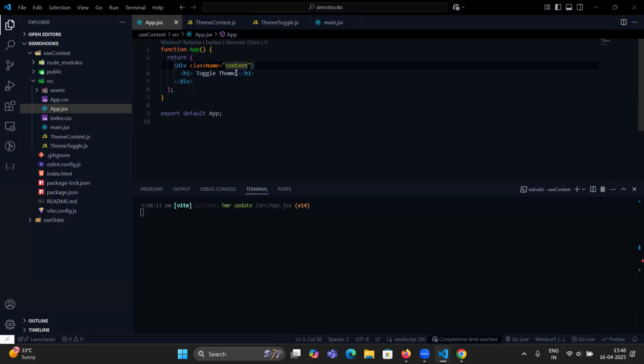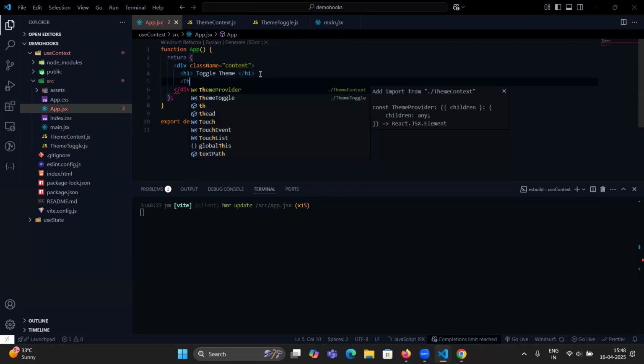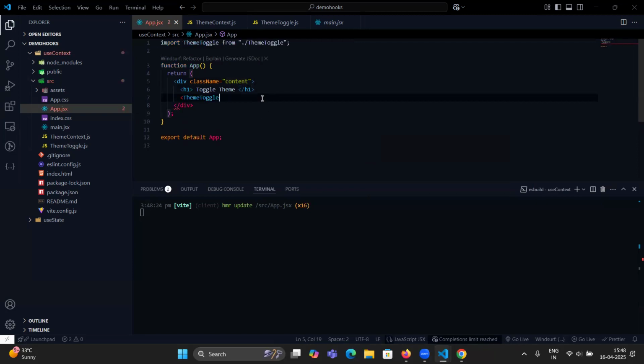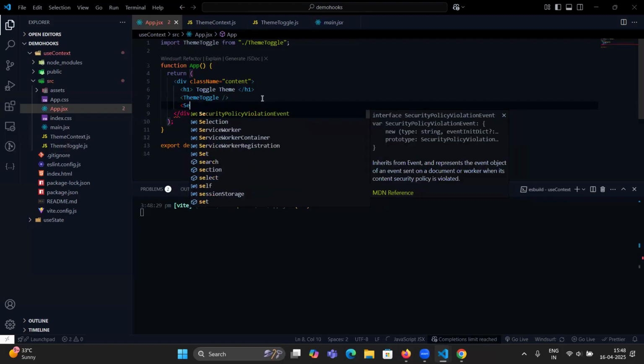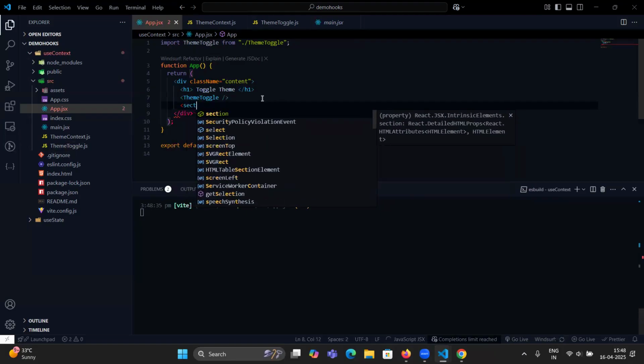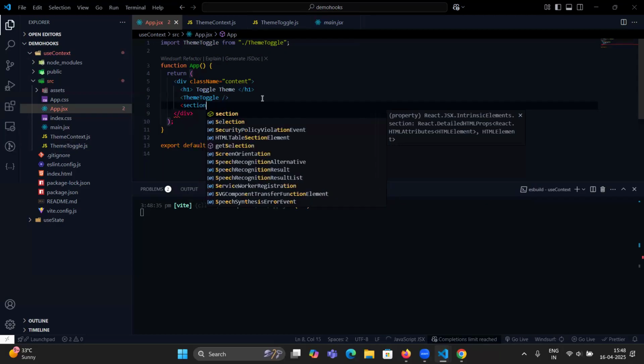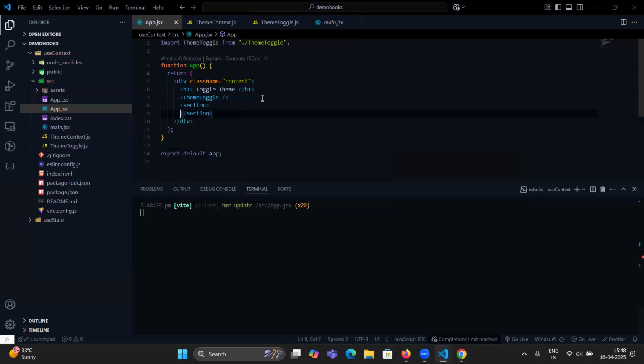Now, along with the toggle theme, I need to show a button, right? I'm getting my button from ThemeToggle, so I just created ThemeToggle and get it here. After this I will be creating one section. Okay, section.